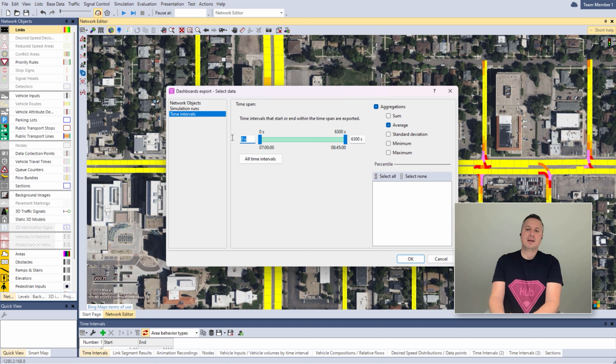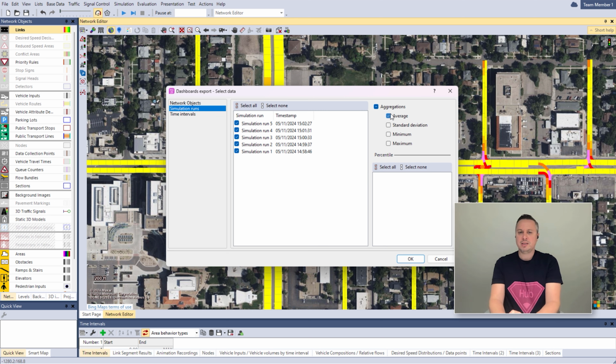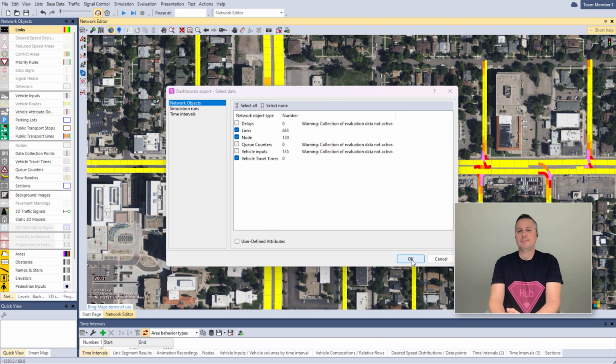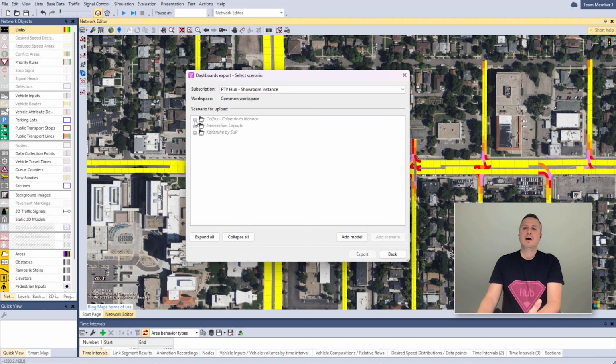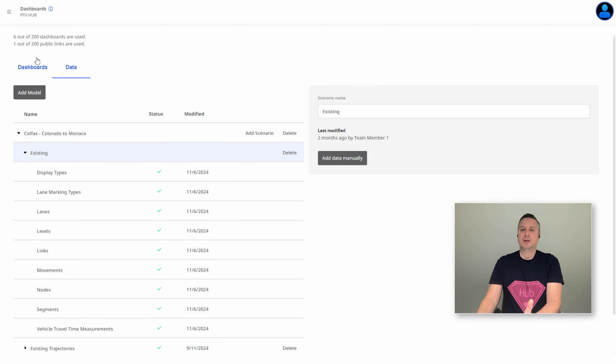We're going to select the time from 1800 seconds to 5400 seconds, as I had a long warm-up period and I want to trim out some of the parts that don't matter. Then I'll select all 5 sim runs and the average aggregate to upload for the data. After a few minutes, our data is now in the dashboard app.